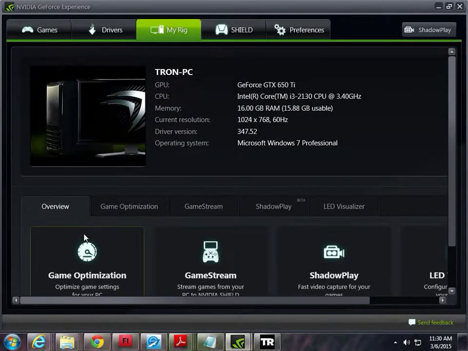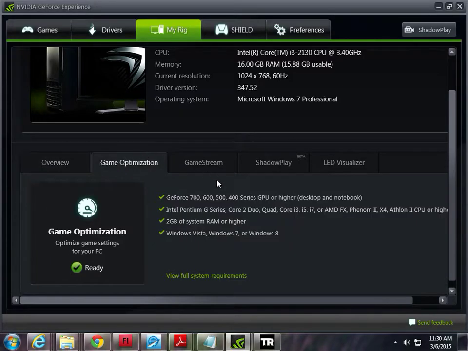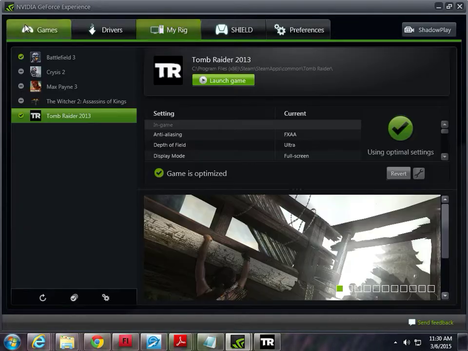But I wanted to show you some game optimization. So let's look at game optimization. As long as you have a 700, 600, 500, or 400 series GPU or higher, you can use game optimization. And you have to have 2 gigabytes of system RAM. As you can see, I have 16. Windows Vista, Windows 7. I'm on Windows 7. So let's look at game optimization. I just want to show you some of the games.